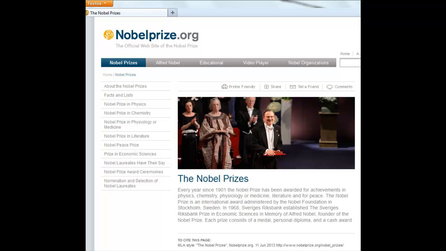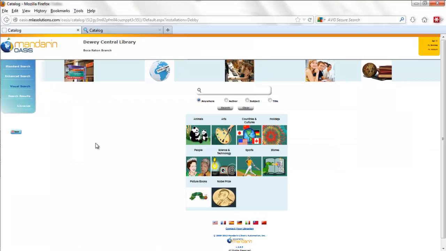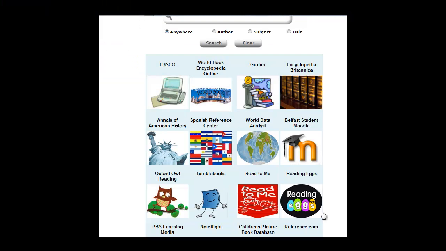Here are some examples of how a few libraries have customized their visual search pages. Maybe this will give you some ideas about ways you can use this great feature.